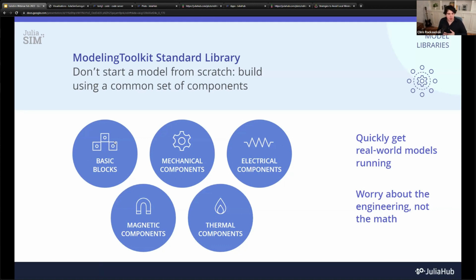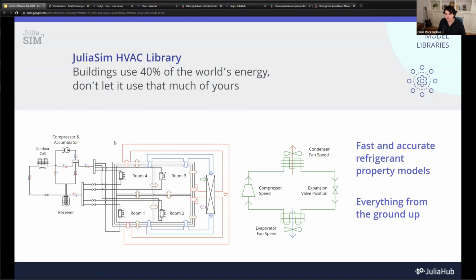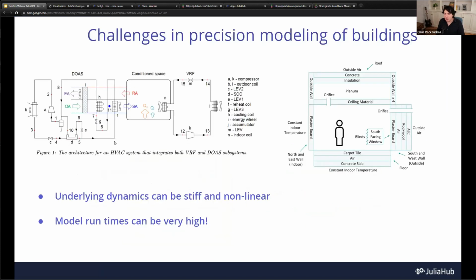On top of this, what JuliaSim has been focusing on is some very specific application domains with early users of the product, to help the growth of those industries with JuliaSim. One of those has been the JuliaSim HVAC library. If you're interested in HVAC modeling and thermal flows and such, stay tuned for JuliaCon, where we plan to make a much bigger announcement about this.